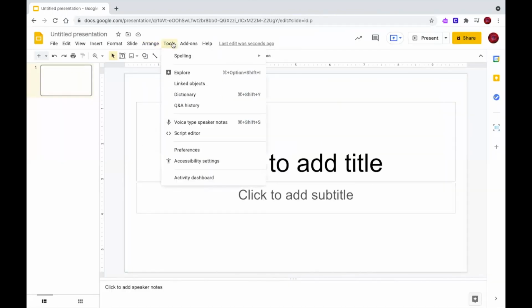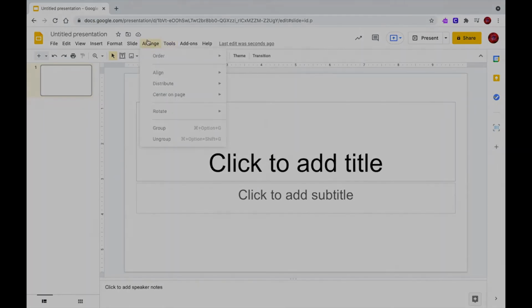And finally, under Tools is Spell Check. I recommend using Spell Check a lot just to double check your work and to go over things again.